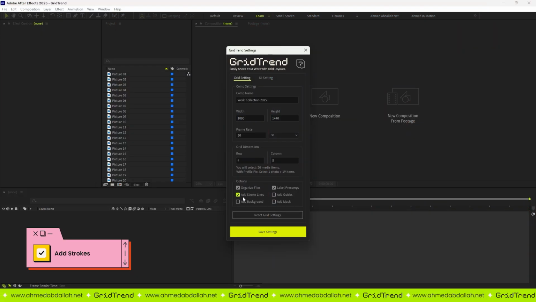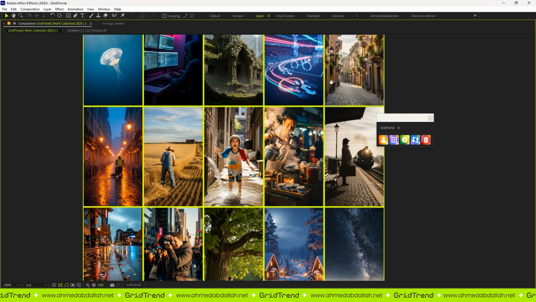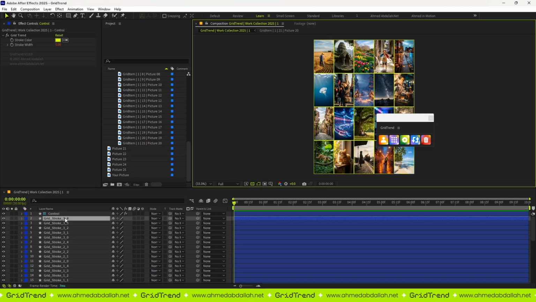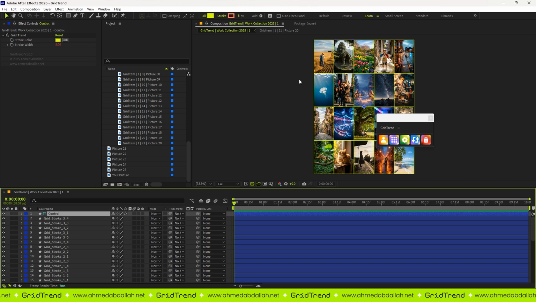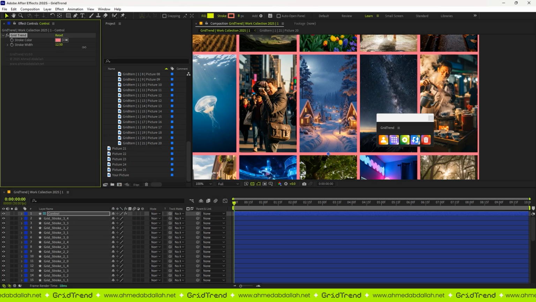Second option, Add Strokes. Adds borders to each image or video in the grid, making the divisions clearer and more aesthetic. When activated, a stroke layer and a control layer are added with a preset that lets you easily change the stroke color and control its thickness.